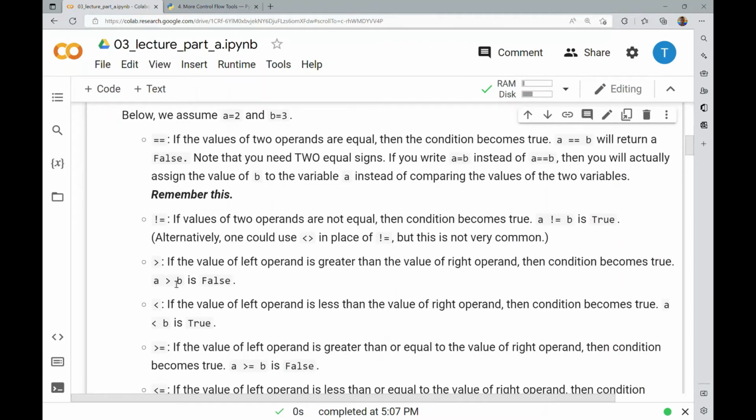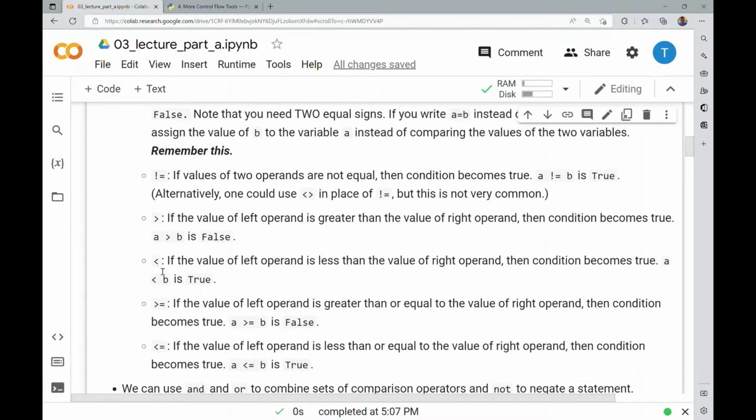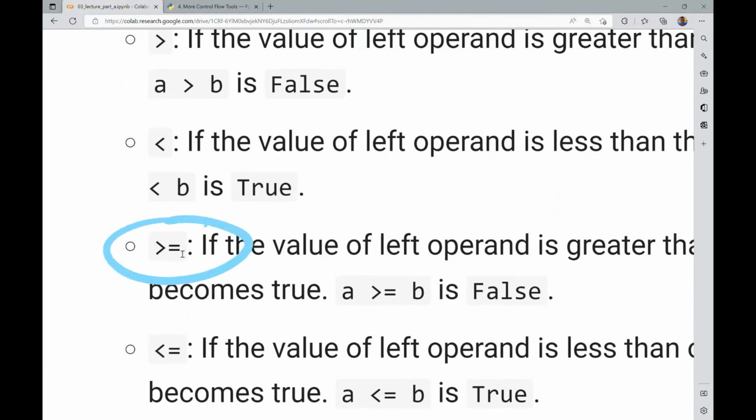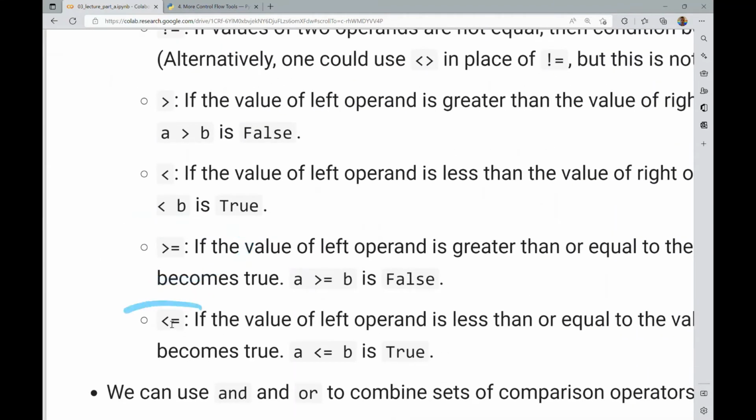Now, is A greater than B? False. A is 2, B is 3, 2 is less than 3. So A is less than B, which is true. Greater than or equal, 2 is not greater than or equal to B, so that's false. Now notice when you do greater than or equal, you have the greater than sign first and then the equal. If you want to check less than or equal, you use the less than sign first and then the equal. So basically, if you want to check greater or equal, or less than or equal, just put the equal sign second, right next to the comparison operator of the inequality, the greater than or the less than sign.